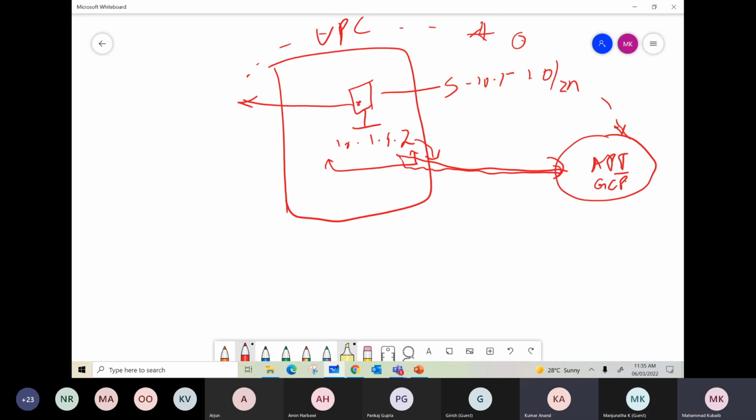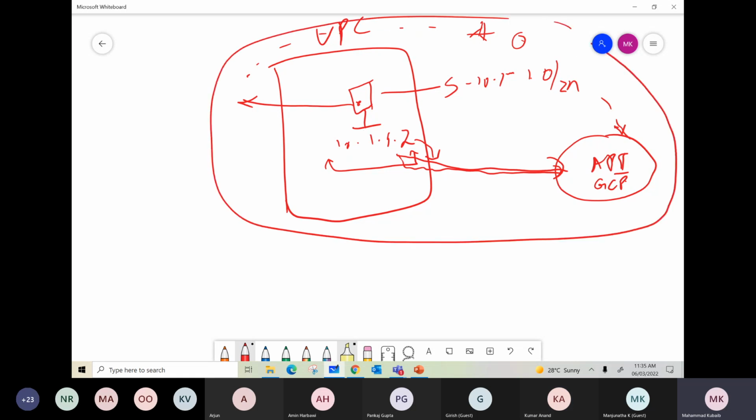Because these APIs as well as your VM, at the end, are all hosted in the same GCP cloud, isn't it? Maybe in a different location. Right. So that is why it is talking through this private access, through the internal IP itself.